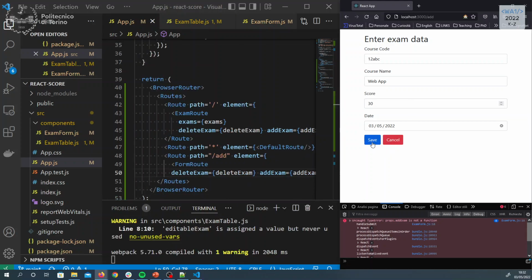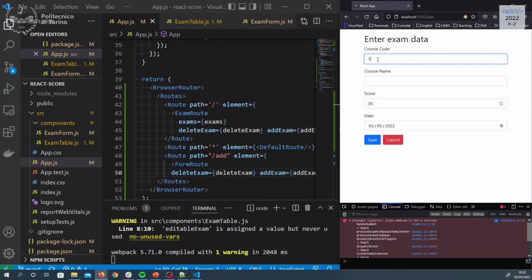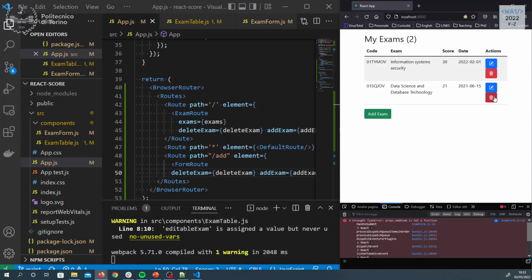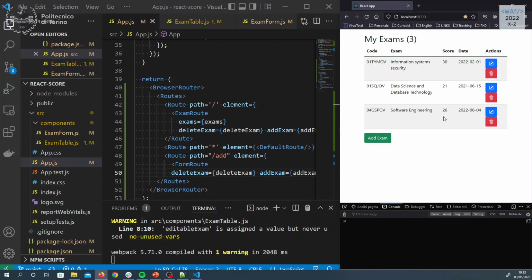Okay, at this point, it works. So, as you can see, we can add different courses. We can choose a different date, we can save, and we have the course inside the list. The delete button should still work because we did not change this part. And we can always reload the application.